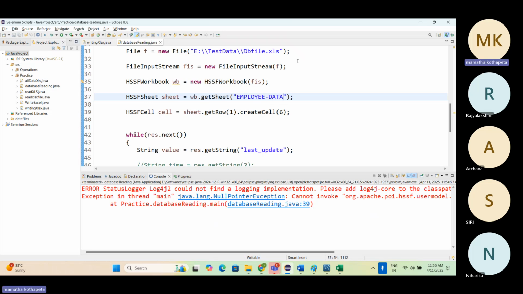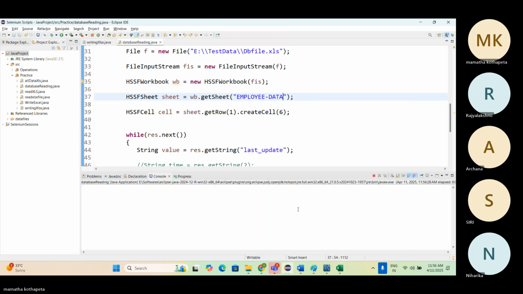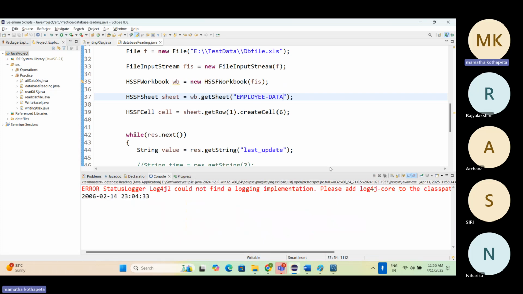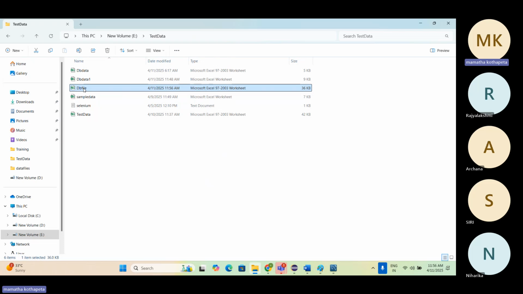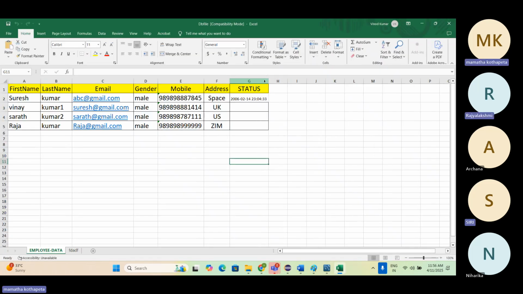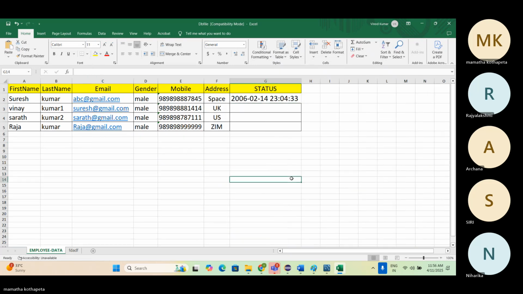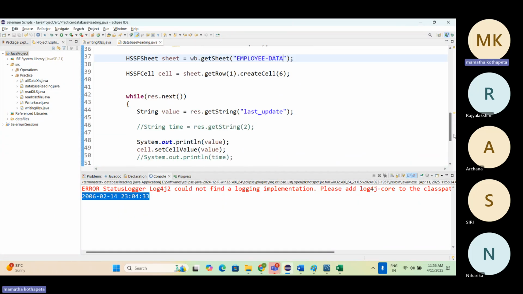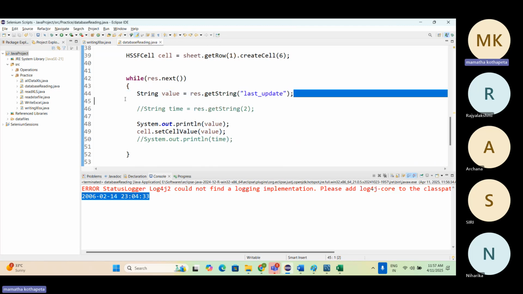Now let's run this. Close this one. Now run this one. Right? It has printed. So now open this DB file. Yeah, it is printed, right? See? Yes, null. Okay, so this is how you have to read the database and write the value in the database.